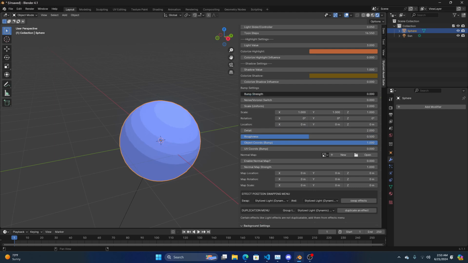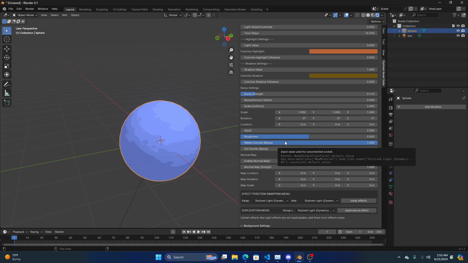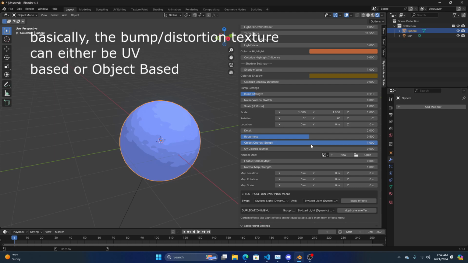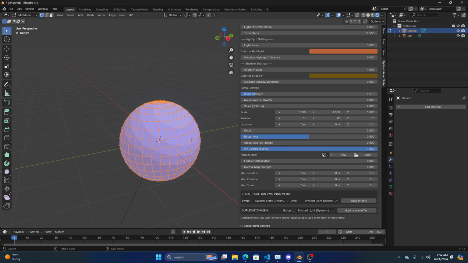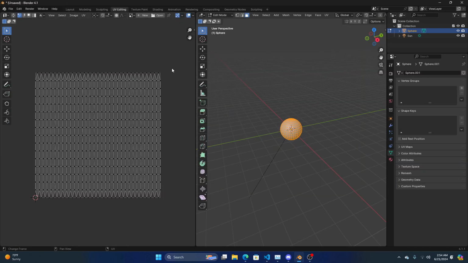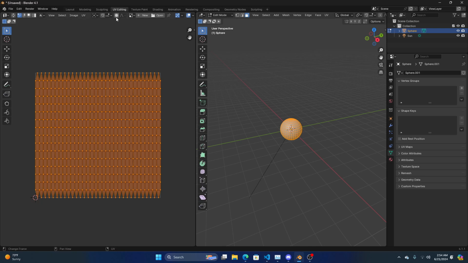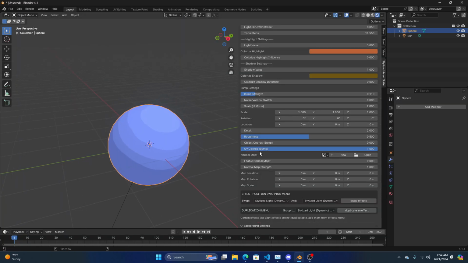If you're not using a bump, you don't have to worry about this at all, but basically the difference is that object coordinates are just generated by Blender for the object, and it doesn't take into account any seams or anything like that, whereas UV coordinates are for when you have your model unwrapped, which this one is by default because it's just a UV sphere. If we go to the UV editing tab, you can see that it is unwrapped. So if we use UV coordinates instead and we bump, it's going to be based on that rather than being based on the object coordinates.